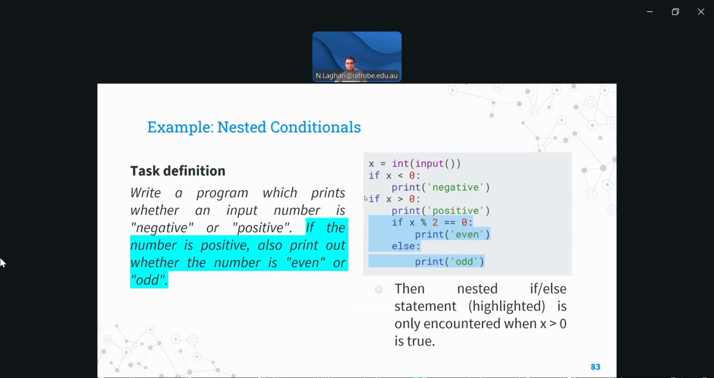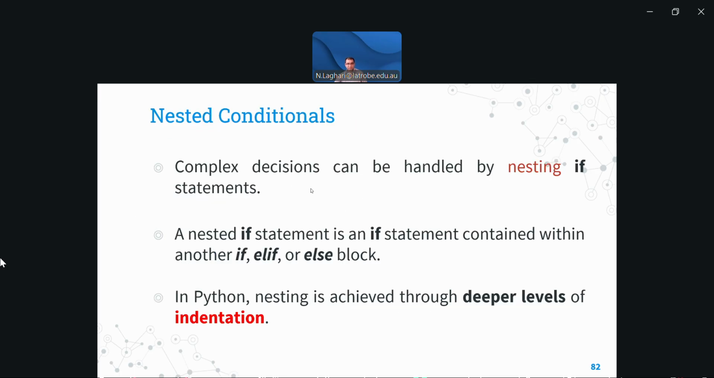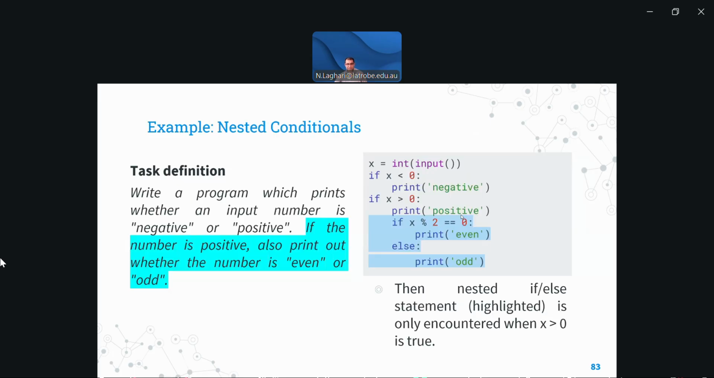Okay, so nested conditionals: complex decisions can be handled. Let's see some examples. Negative or positive: if the number is positive, also print out whether the number is even or odd. I believe that we have seen a similar program. So here we have input. If less than 0, it is negative, but in the case of positive, we wanted to print nested. This is just a simple example.